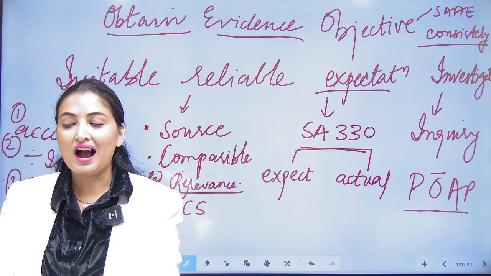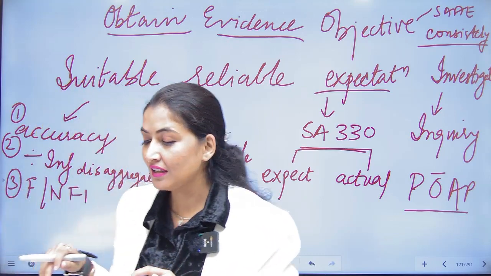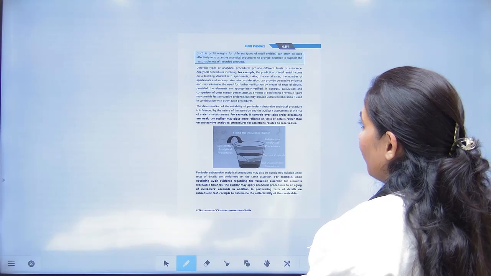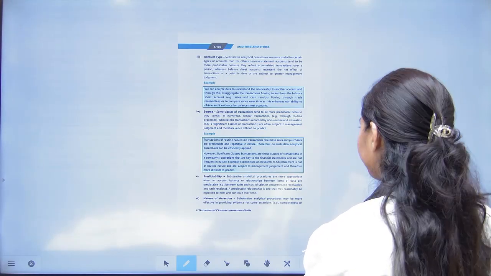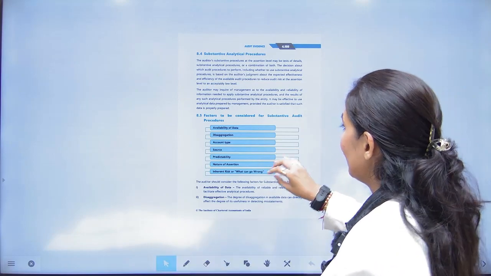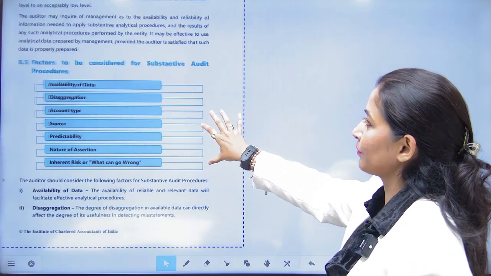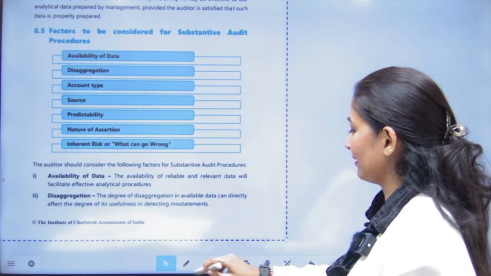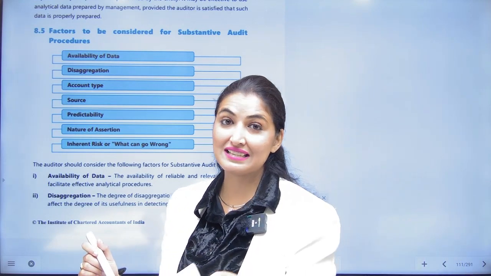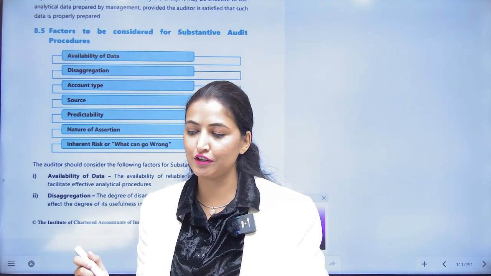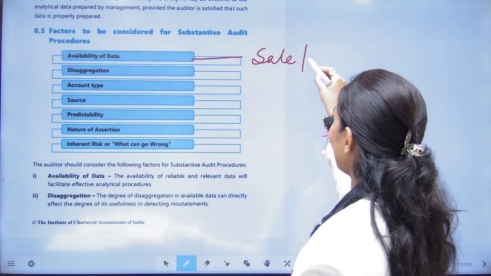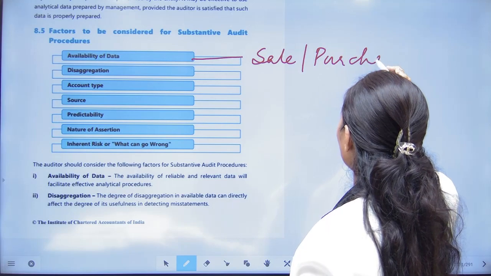Right now, after covering this particular part, there is one more important thing that is covered in this particular topic. And what is that one more important thing? It's here. Factors to be considered while doing substantive analytical procedure. So if I try to do substantive analytical procedure of, say, inventory, first of all, I should get the data of the inventory, sale and purchase figures.